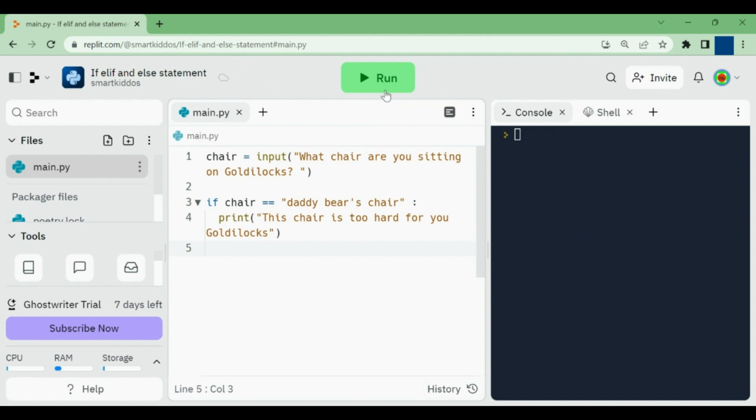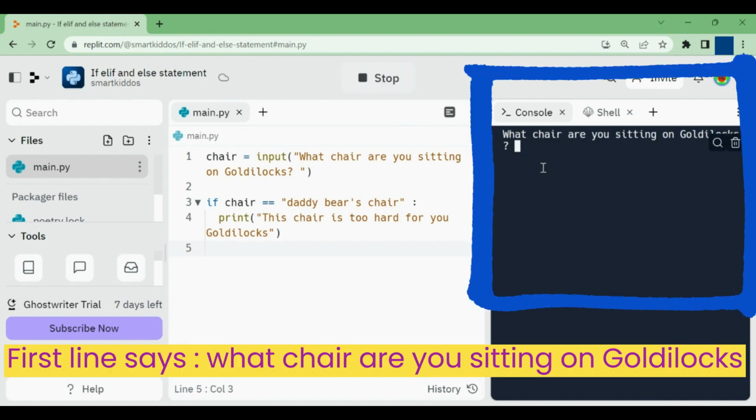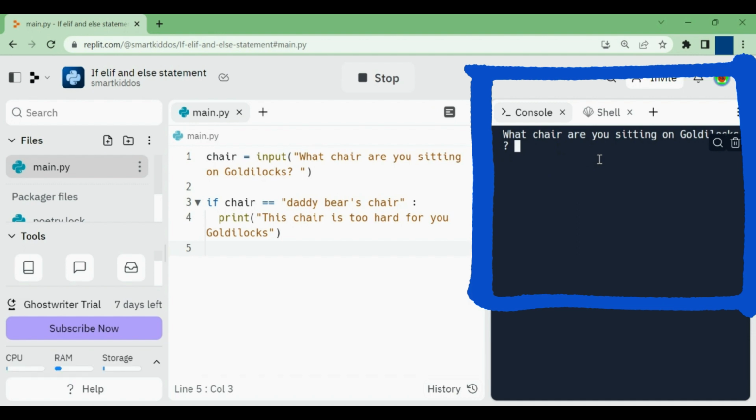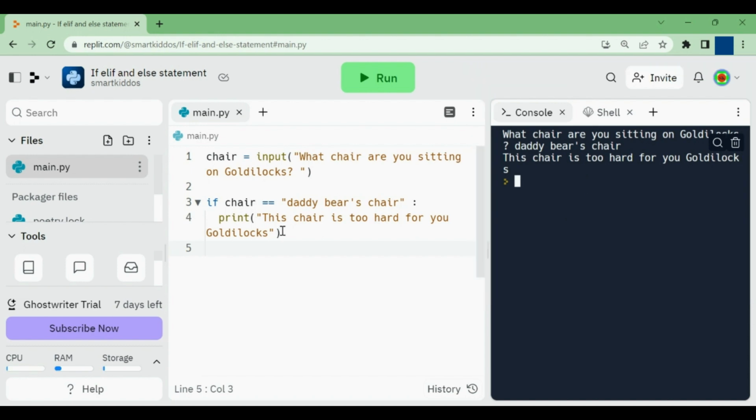Okay, so let's run this. So, what chair are you sitting on, Goldilocks? Well, I am sitting on Daddy Bear's chair. When I click enter, this chair is too hard for you, Goldilocks. Super. Now let's continue. Let's say the chair is Mommy Bear's chair.